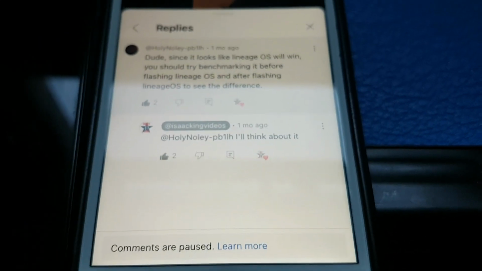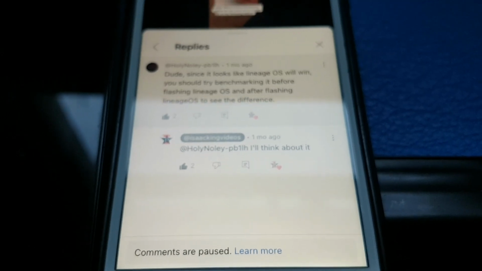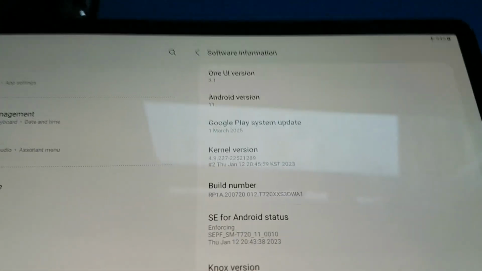And I did the video and I accidentally deleted the first steps. But luckily, I've got the rest now. I'm so glad I screenshotted it. So these are the benchmarks. This is a screenshot of this tablet running Android 11. Here are the benchmark numbers.